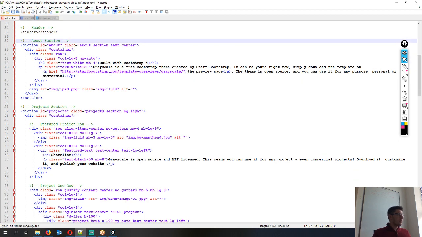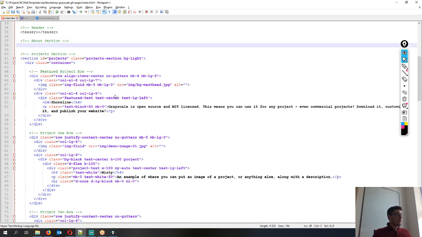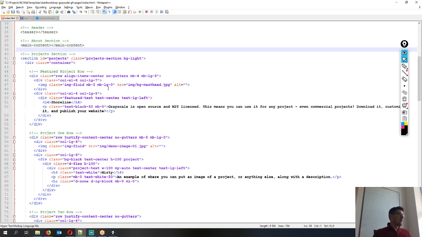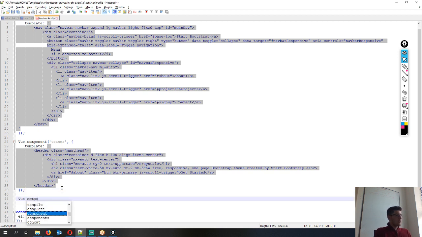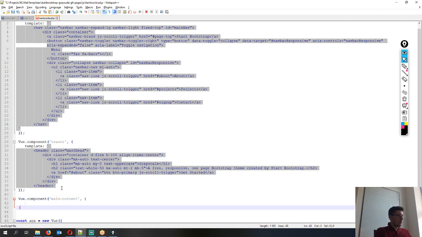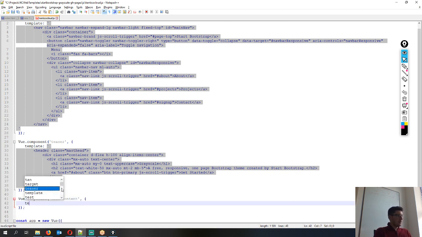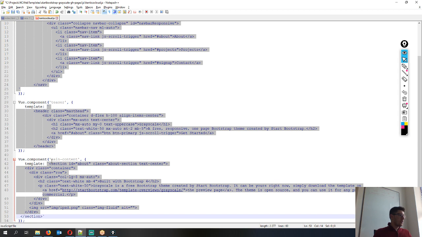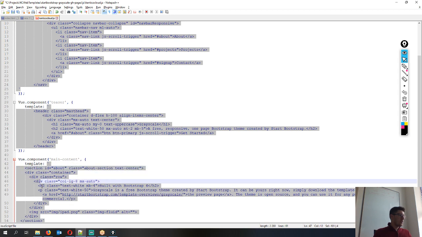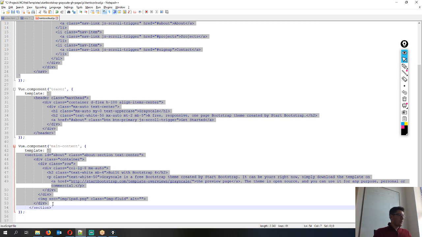Then there is about section, and I think this was main content, if I remember correctly. So let's call this one main content. Now, I'm not sure if the hyphen is actually going to work for Vue components, but I guess we'll see in a moment. Just copy paste it. Okay.